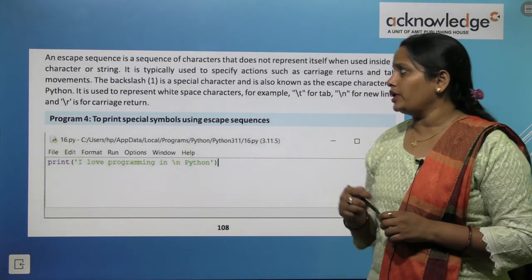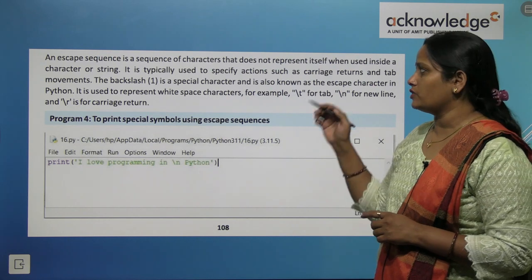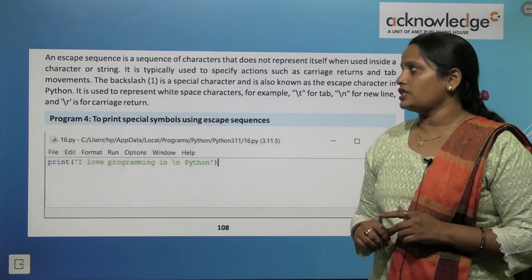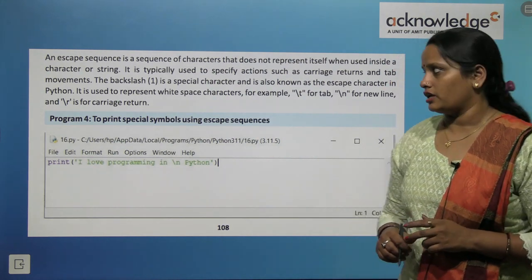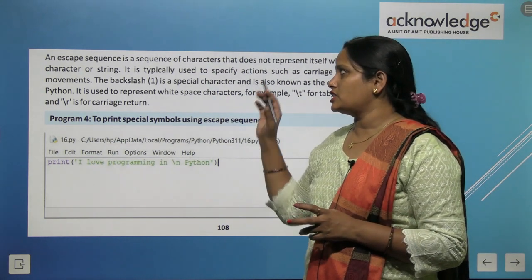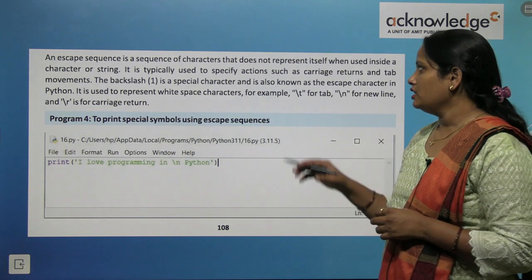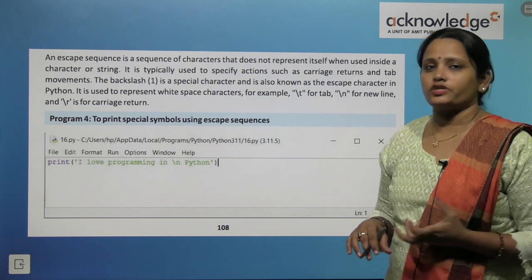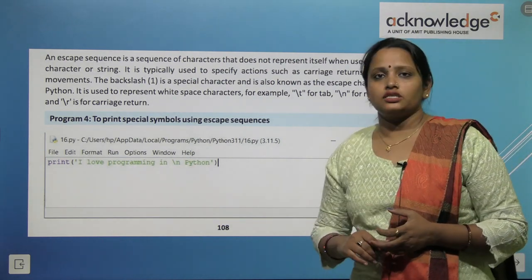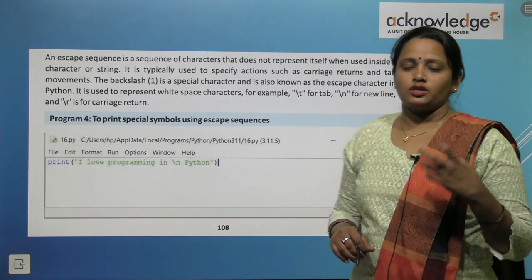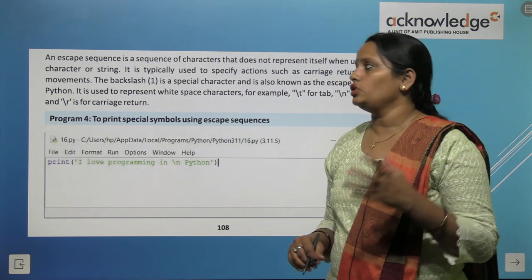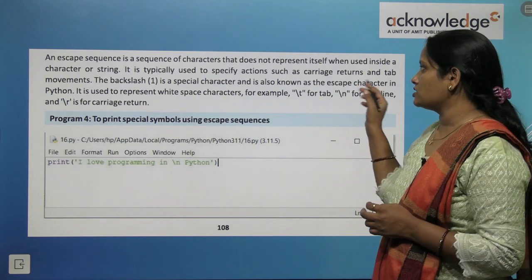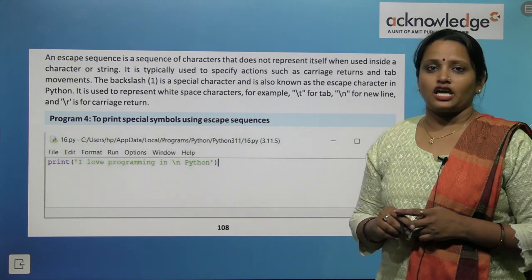An escape sequence is a sequence of characters that does not represent itself when used inside a character or string. So escape sequence एक sequence of character है जो अपने आप को represent नहीं करता है, when used inside a character or a string. जब किसी भी character या string में इसको use किया जाता है. It is typically used to specify actions such as carriage return and tab movement.